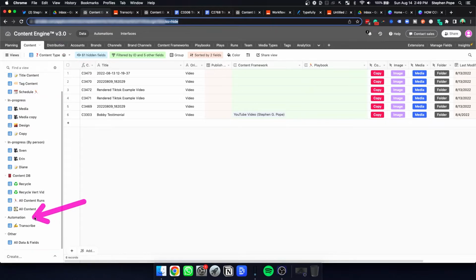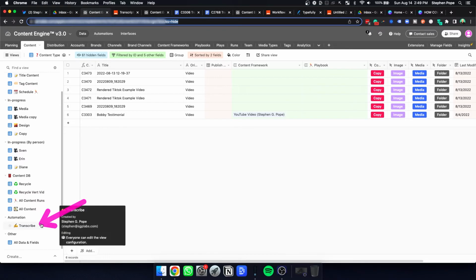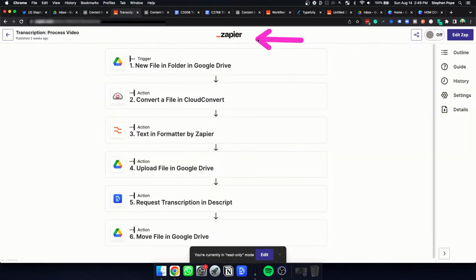And I have a view set up here that is gonna automatically transcribe all the videos that come into the system. And that triggers a Zapier process, which simply converts that video into audio so that I can send it to a platform called Descript. So I send that video to Cloud Convert, and I also have a step in the process here. This helps me extract the file URL from Cloud Convert when it's done converting the file to audio.